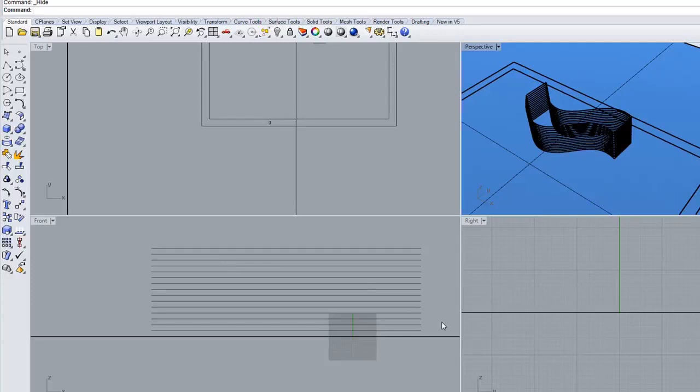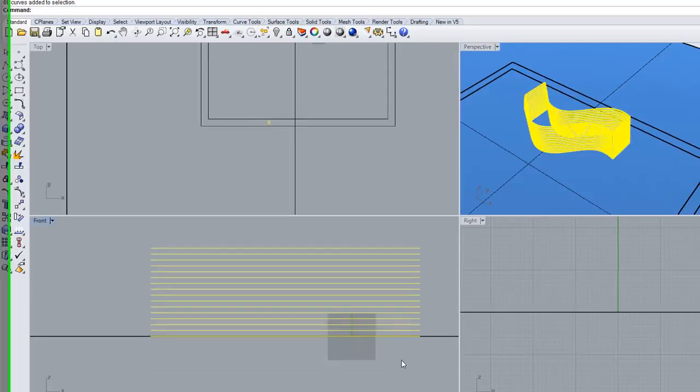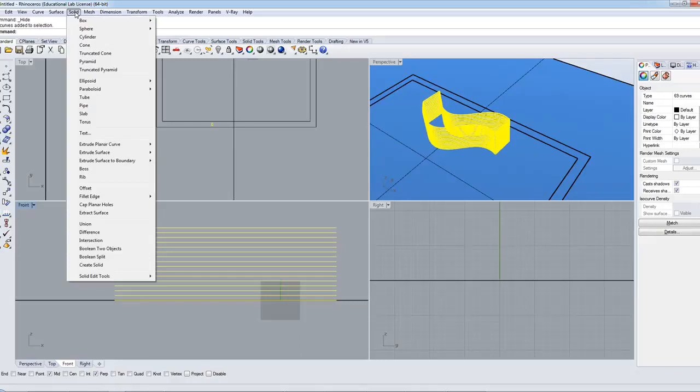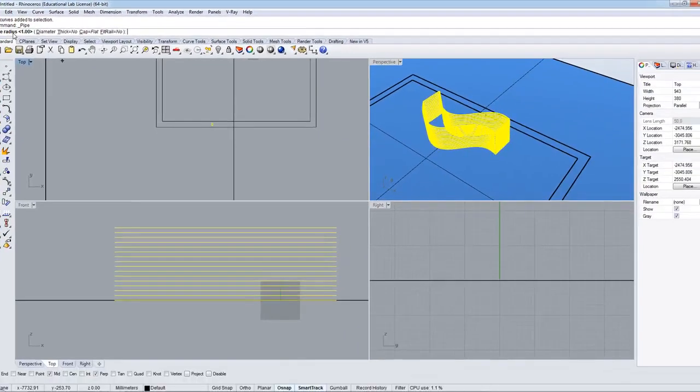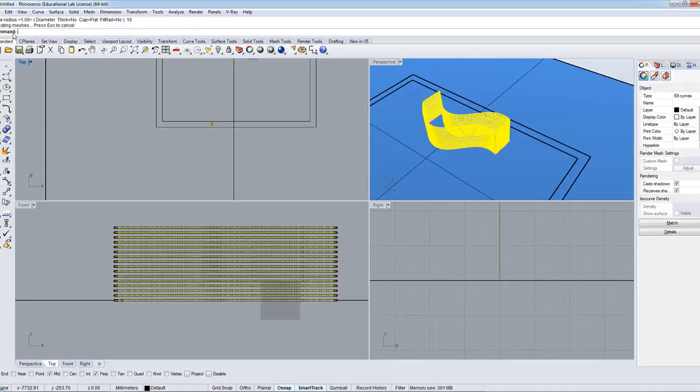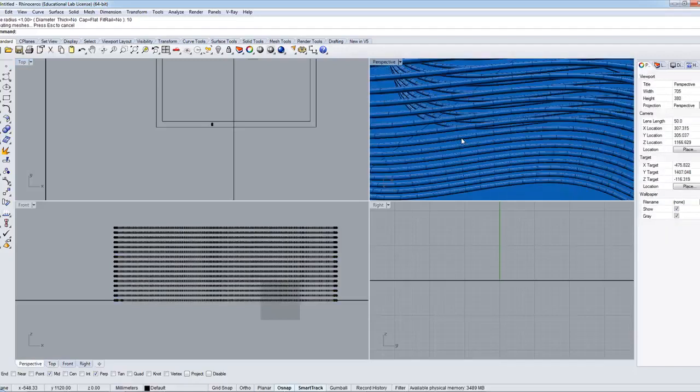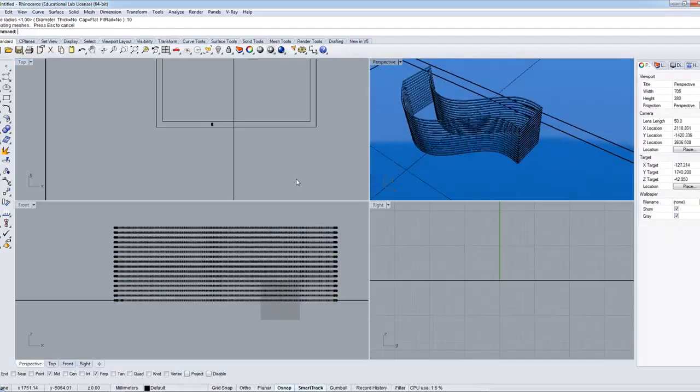I found this is more interesting. So I will select all of them, and maybe I will go to solid and do a pipe. Without doing anything, I first need to change the diameter. Actually it's a pipe radius, so maybe I would use the radius as 10, so the diameter is 20. Press enter. Okay, I did the pipe for all of them. Yeah, so this is kind of interesting.